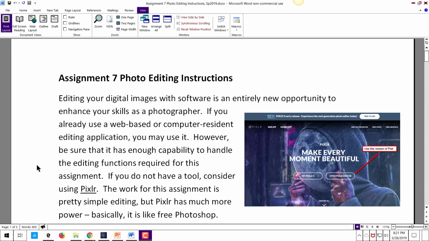This is our first one that really is going to focus on photo editing, and it's a very exciting part of the course for most students. There's a lot you can do with editing. I do want you to use web-based or computer resident editing applications and not the applications that may be available to you on your cell phone. That cell phone stuff is good, but there's a lot more capacity within the PC side of things, and also I think it's beneficial to be able to look at things on a bigger screen.